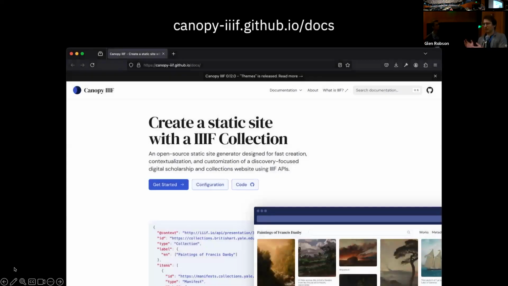So now that we have a IIIF collection ready to go, we need a website. In the past, this would have been one of the hard parts. I myself did many of these, but we used Canopy IIIF, which is a way to stand up a lightweight website using a IIIF collection. And Canopy is a IIIF-based static site generator developed by our team at Northwestern. So you can think of this as sort of like a collection viewer, but it really publishes a website. Please check out Canopy or chat with me if you're curious about it.